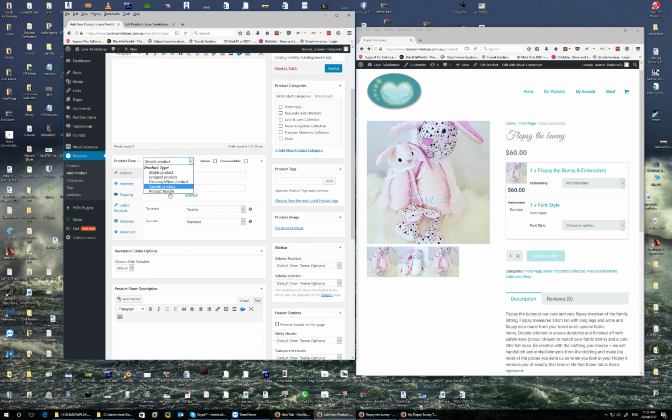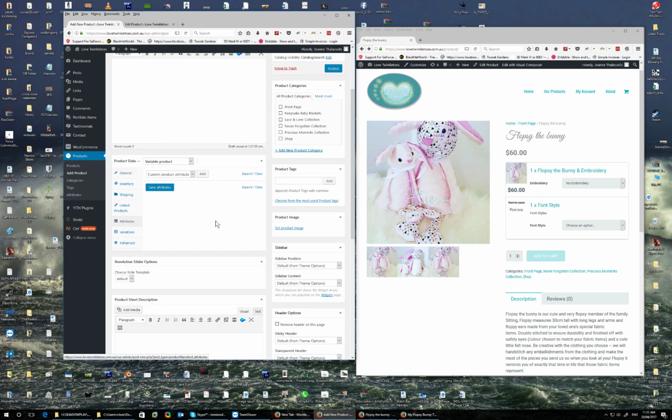So again, this is a variable product. We set our attributes. What are the attributes for what I've set here? I've got font styles, and I've got different prices depending upon the font, which we've just set up, so you can adjust those prices. So let's look at font 1, 2, 3, 4.